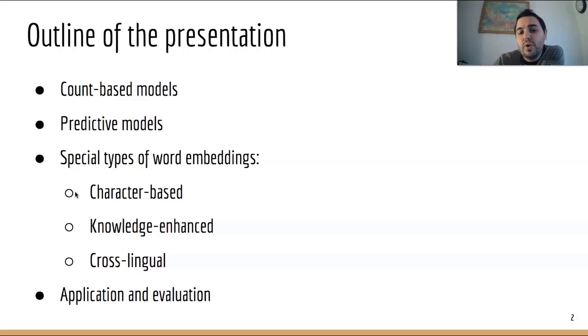Then we will move towards different aspects of word embeddings that are often considered and are also useful in many applications. First is character-based embeddings, or how actually characters play a crucial role in the representation of words in many cases. Knowledge-enhanced word embeddings, or how to use knowledge sources or lexical sources to improve the quality of word embeddings. And finally, cross-lingual or multilingual word embeddings.